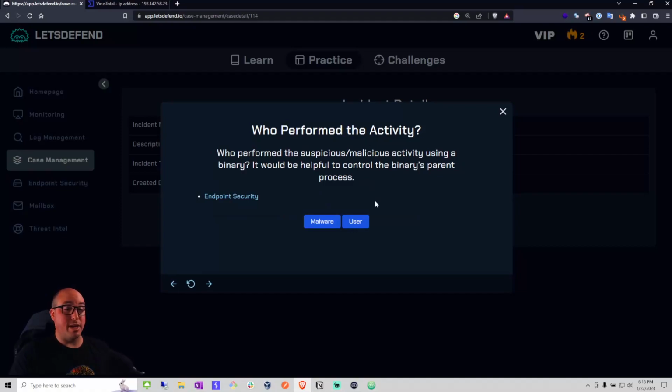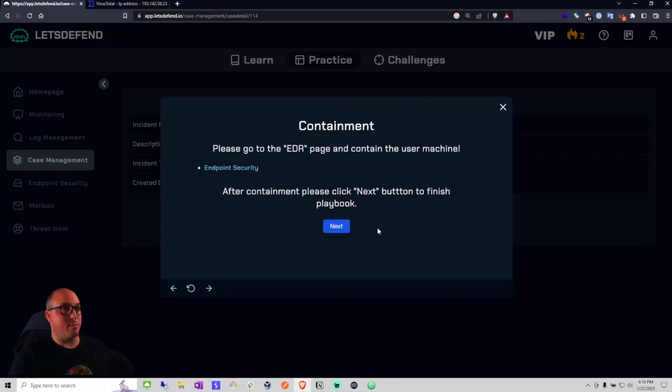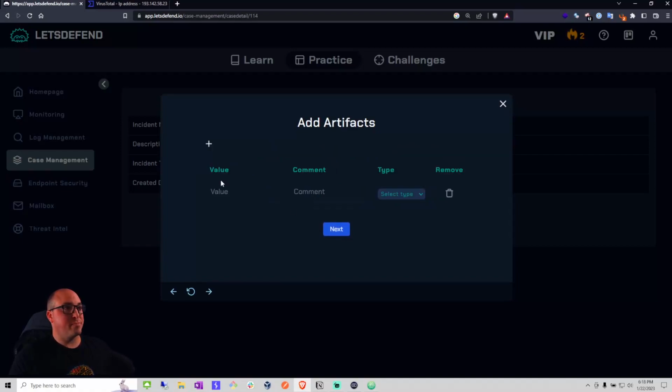Who performed the activity? We went back and we looked. We saw Explorer.exe was the parent process to MSHTA, user. This was not executed by malware. Please go and contain it. Okay, we'll do that. So add artifacts.